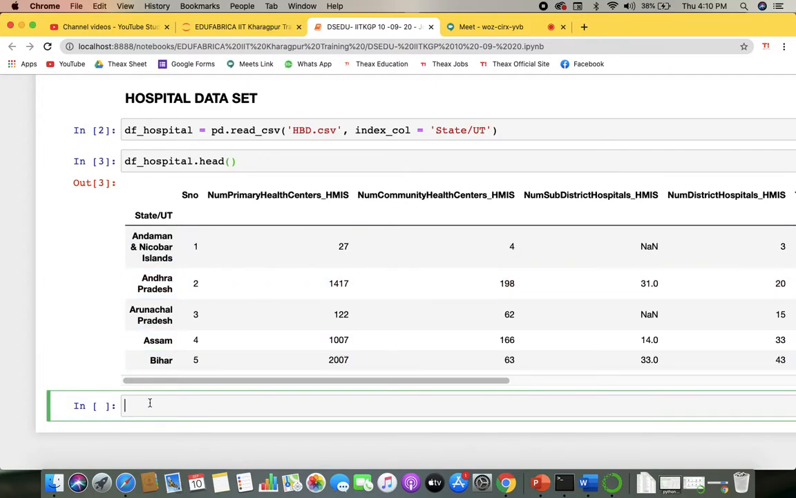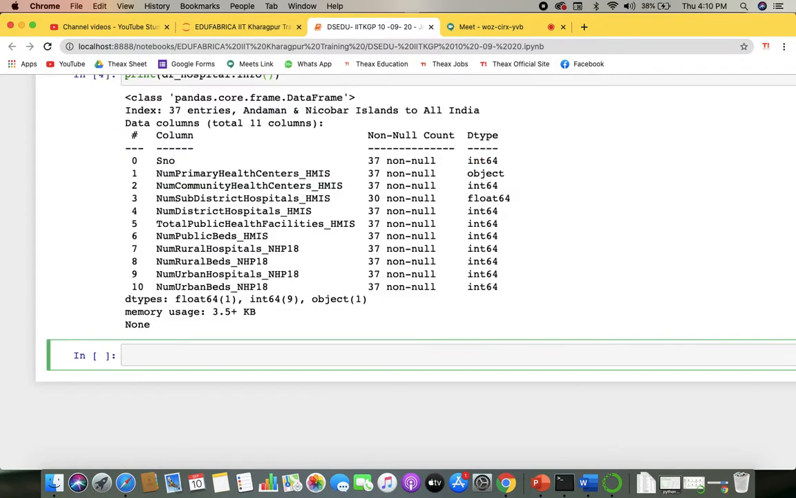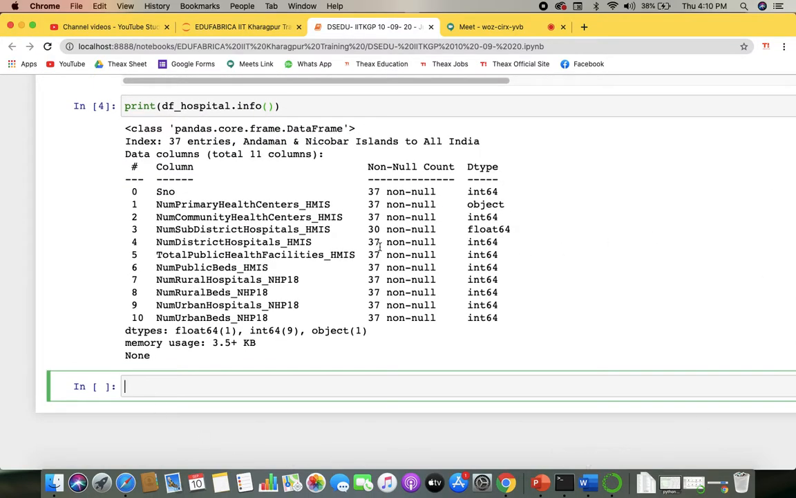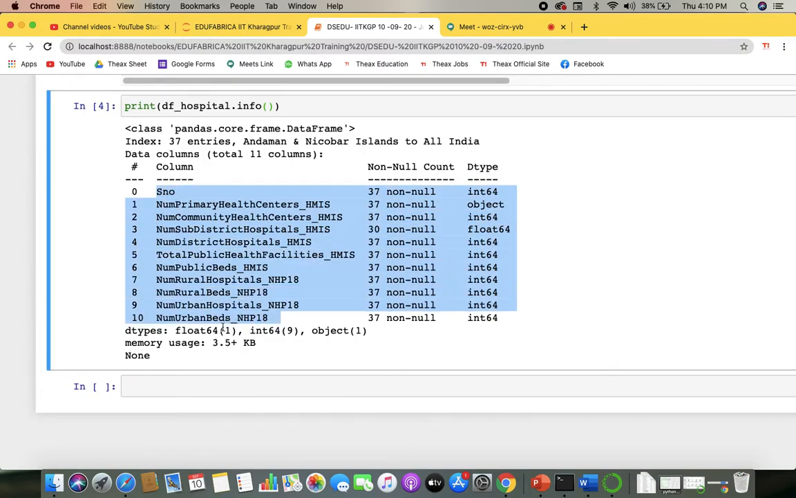So from here, if you want to see the information of this data set, you can go with this: there are a total of 37 entries and 11 columns, from the serial number to number of urban beds. The data types used are object, integers and float, and the memory usage has been given.